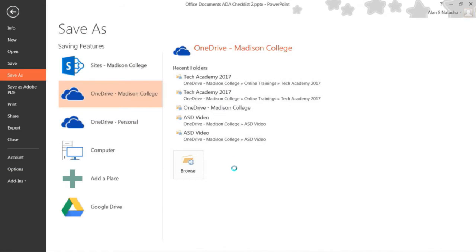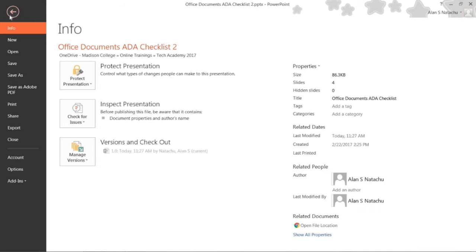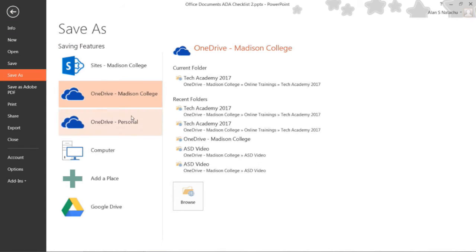Now, Alan, is that OneDrive, do you have to create an account, or is it under your Madison College account? I'm going to go back to that Save As link, because there are 2 OneDrives. The one that says Madison College is the one that the college has created for you, and you can sign in with your Madison College email address and password. Okay. You can sign up for a personal OneDrive, and that offers, I think, anywhere between 3 to 5 gigabytes of space, and you can purchase more.